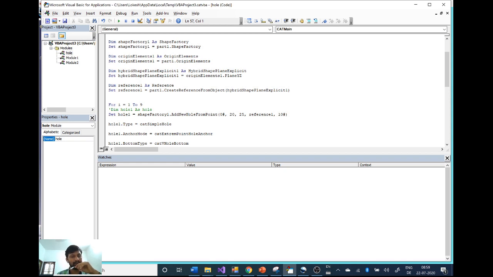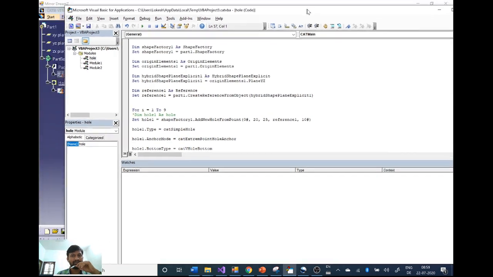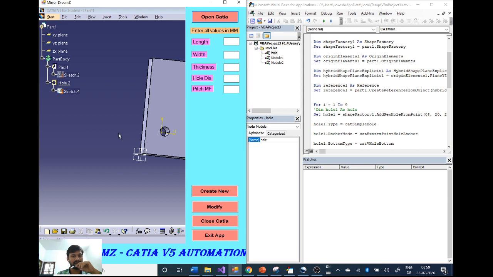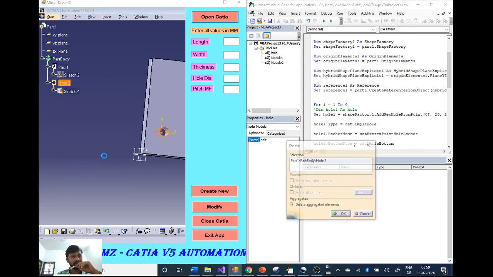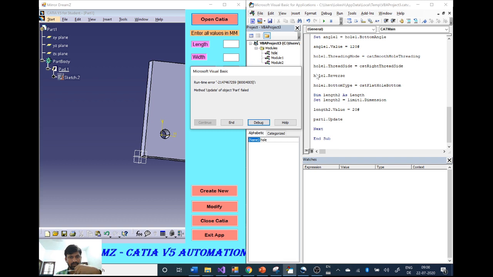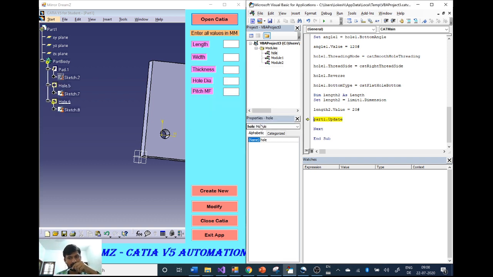Okay, I've created, I introduced the for loop. Now what will happen? Before I explain it, I think it's better to run the code so that you guys can understand very easily. So I'm deleting this hole because I'm running this code. Guys, you are getting an error. Let's see what happens. You know why you are getting this error when I'm updating this part?